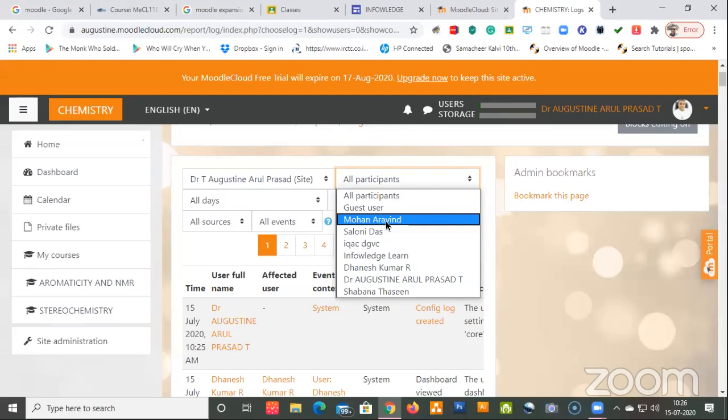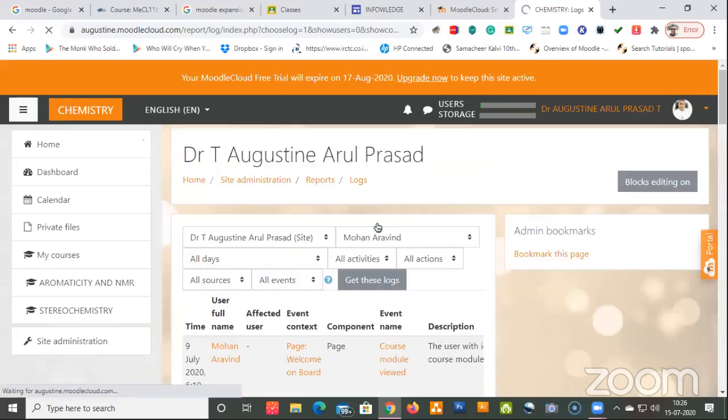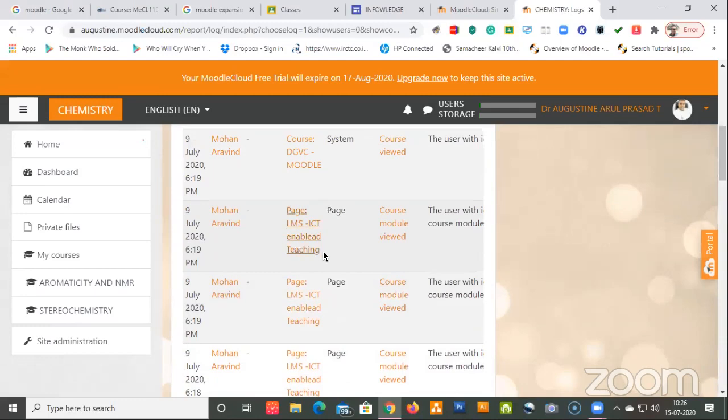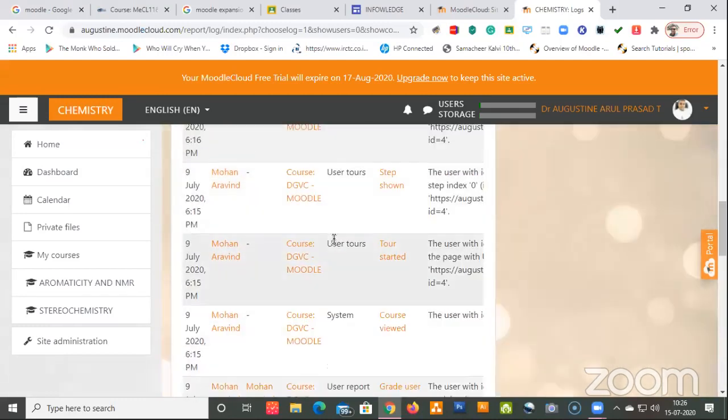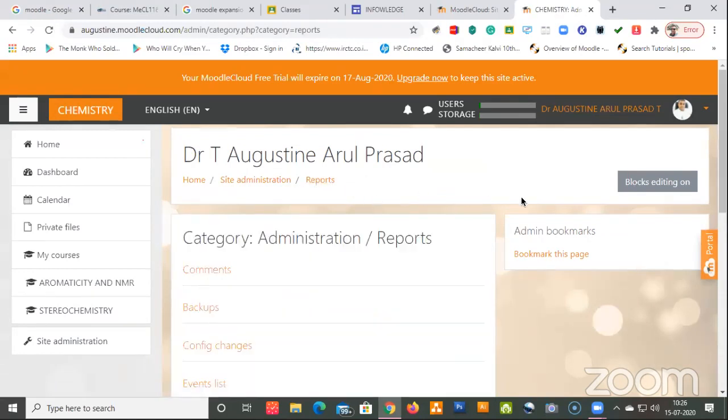I have a few participants here, so I can see individually. Say for example, if I want to see what Mohan Arvind has done, it will give me a log showing when Mohan Arvind has visited my page. All these details are available in my Moodle platform. Before you edit, if you want to edit something, you have to make sure that you turn edit on.